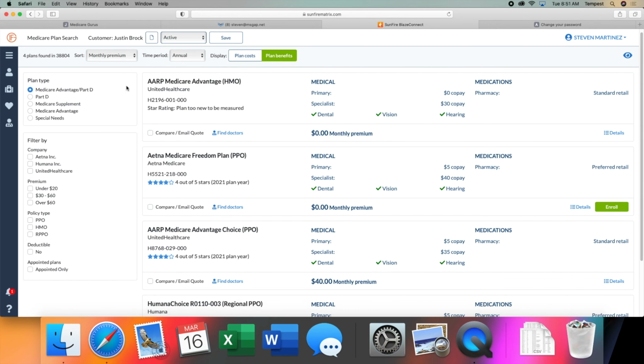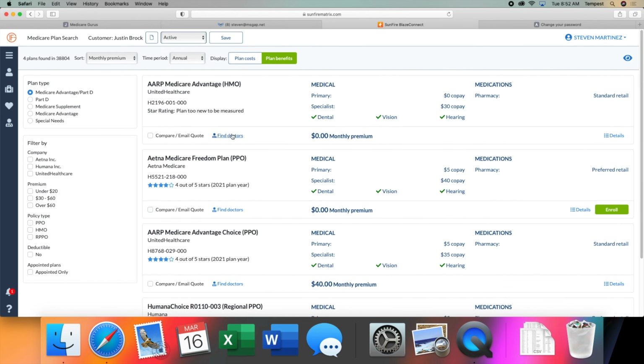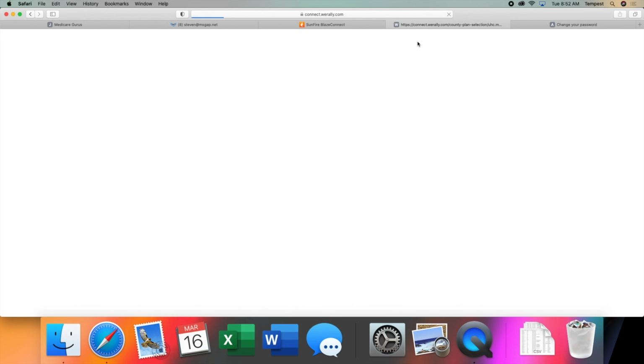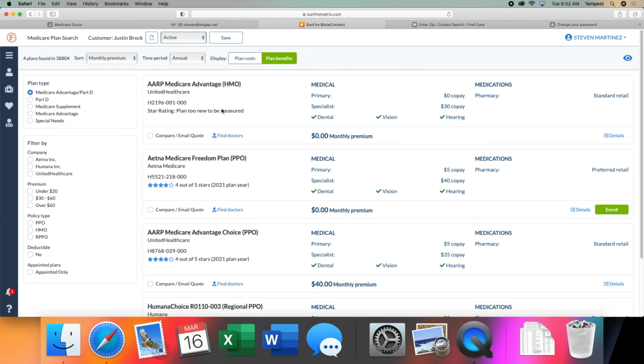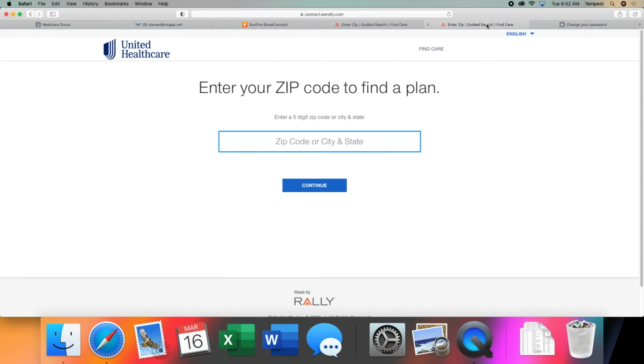So let's see. I think it's find doctor. No, it's not the find doctor button. But interestingly, if say Sunfire is not giving you what you want doctor-wise in there, you're not finding it, that link that's attached to each of those carriers takes you to the specific carrier search tool. So instead of having to have random shortcuts for all those, if you did have to use them, they're actually all right there. Right.